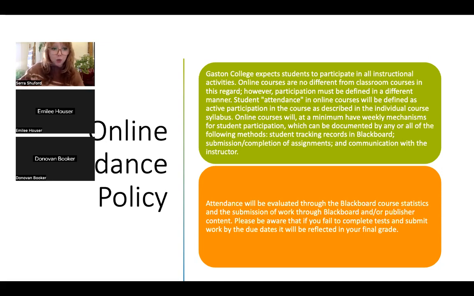I have had students before who log into Blackboard and see that they have work due, but never complete any of it. That is not considered online attendance. You actually have to submit something in order for it to be considered attending. If you go 21 consecutive days without submitting something to Blackboard, you will be withdrawn from the course.